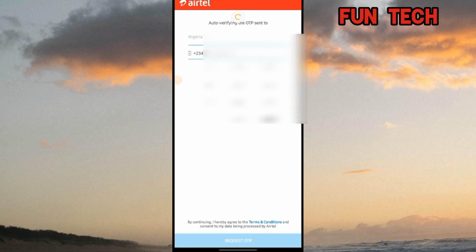So I'm requesting. Airtel is going to auto verify the OTP that has been sent to your phone number.